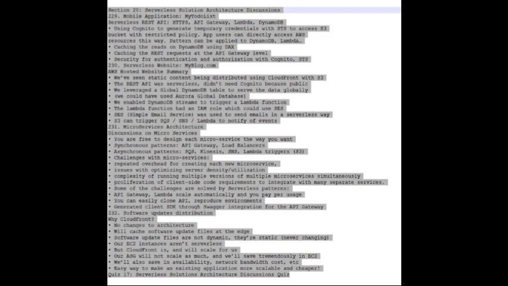Caching the reads on DynamoDB using DAX. Caching the REST requests at the API gateway level. Security for authentication and authorization with Cognito, STS.